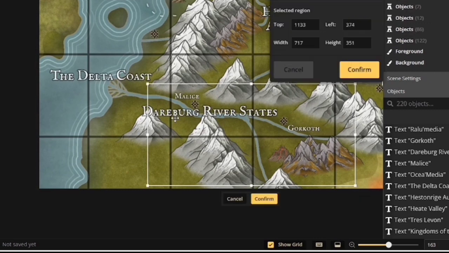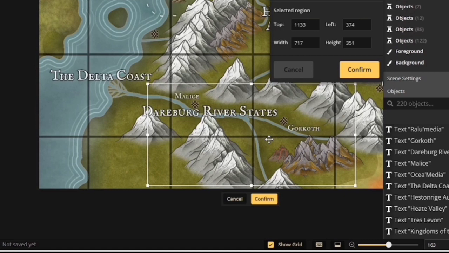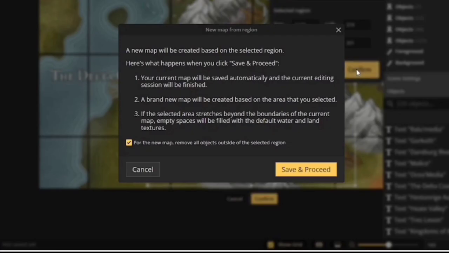So this is going to be kind of a sub-region that we can work with. It's all one very tight culture. It's kind of one state right now. These city states are aligned and very similar. So once you've done this, we're gonna hit confirm.